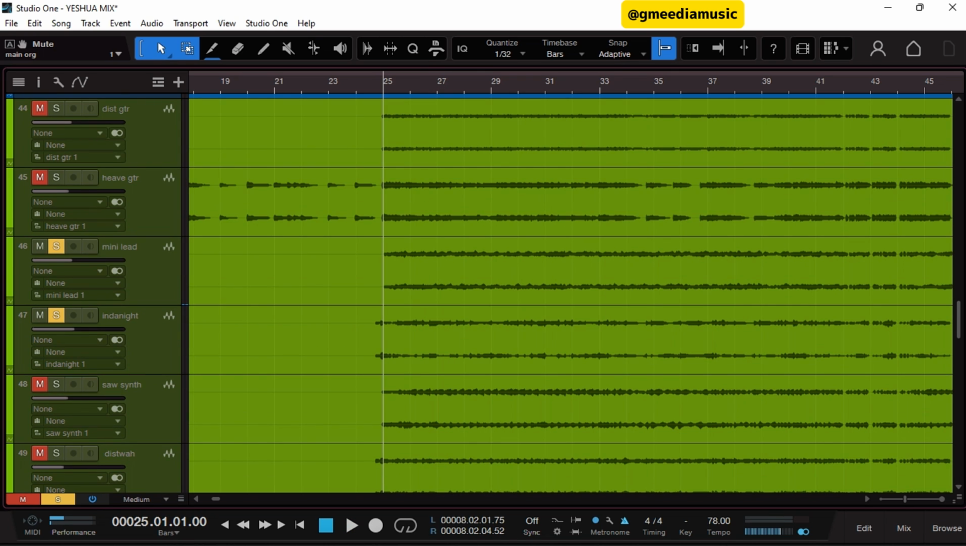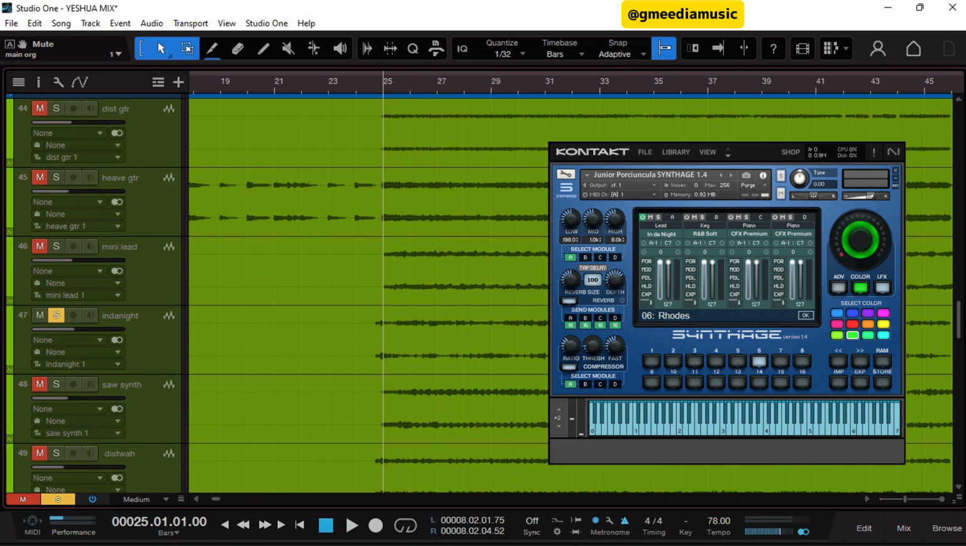The next one was this In the Night. Yeah, I used a lot of synth to make it very heavy. Now, this In the Night was from Synth 1.4. It's one of the most popular synths used mostly in gospel. So it sounded like this.